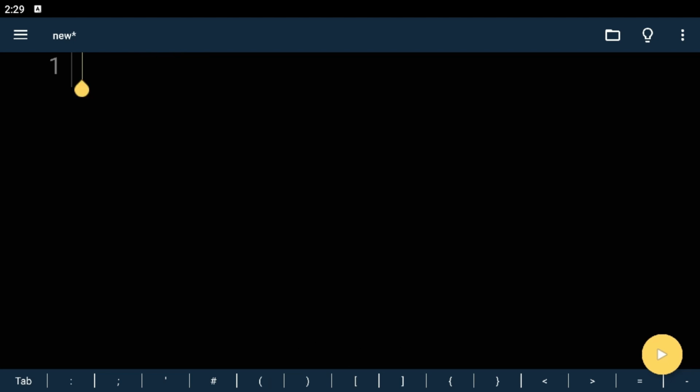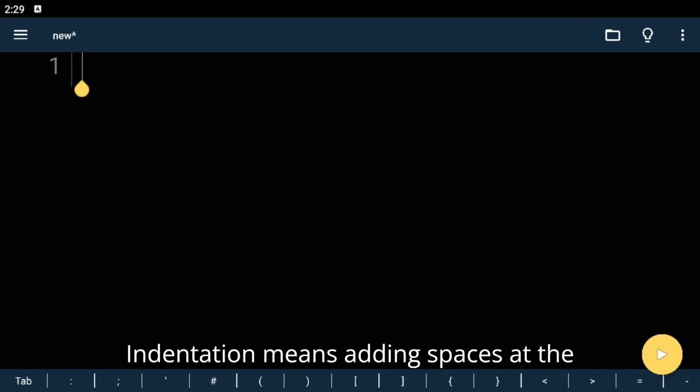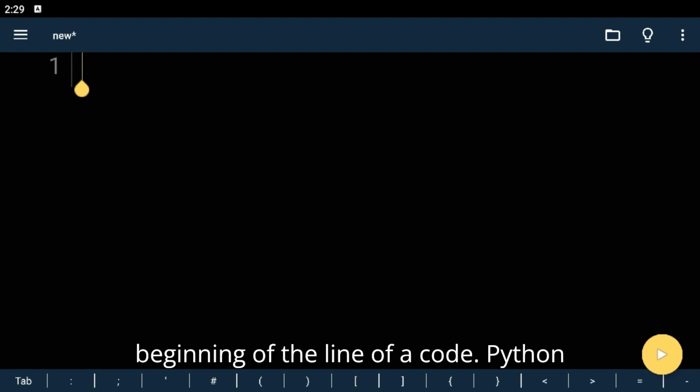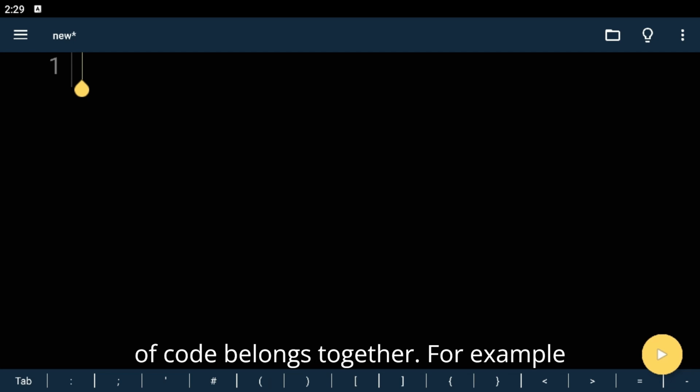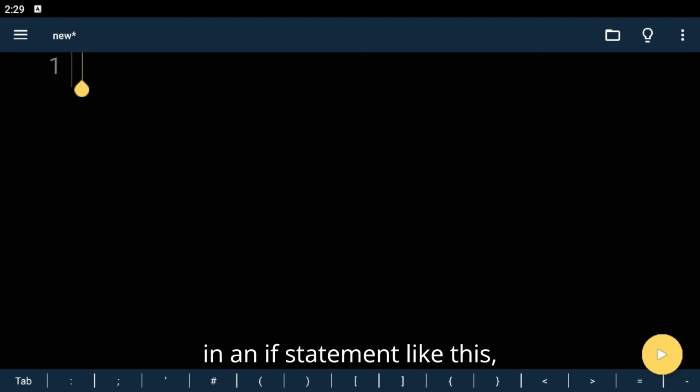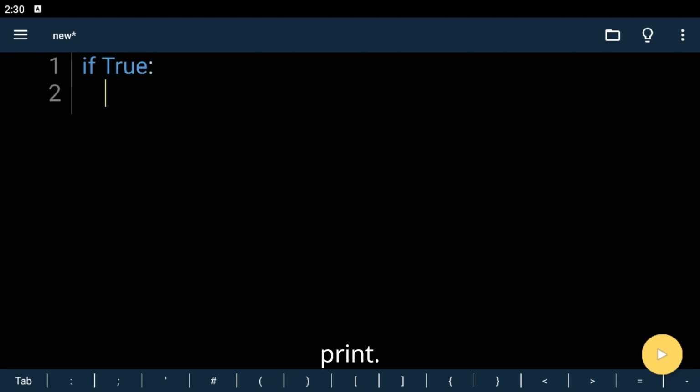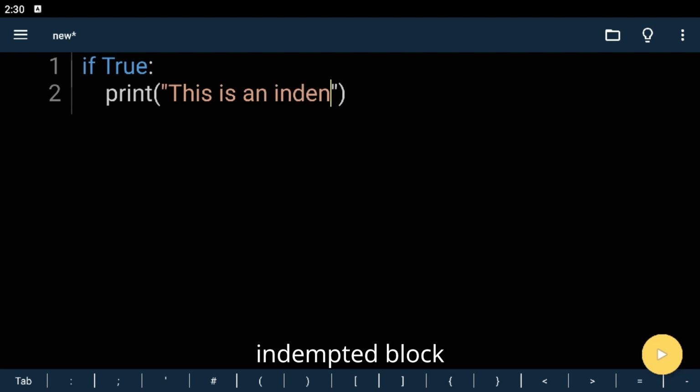Indentation. Indentation means adding spaces at the beginning of a line of code. Python uses indentation to show which lines of code belong together. For example, in an if statement like this: if true, then print. This is an indented block.